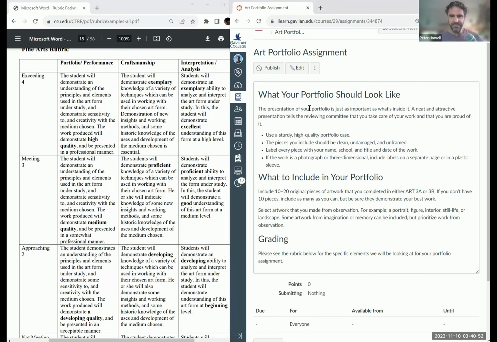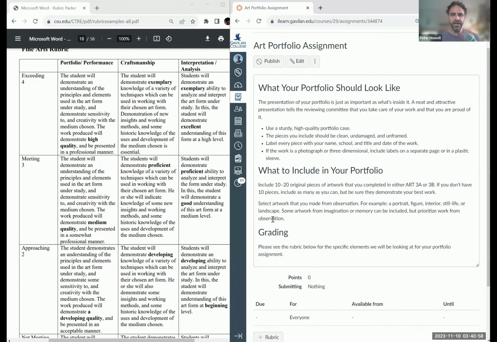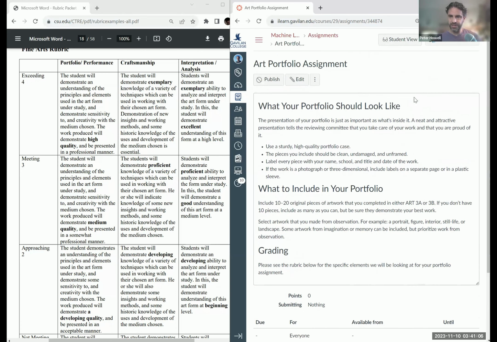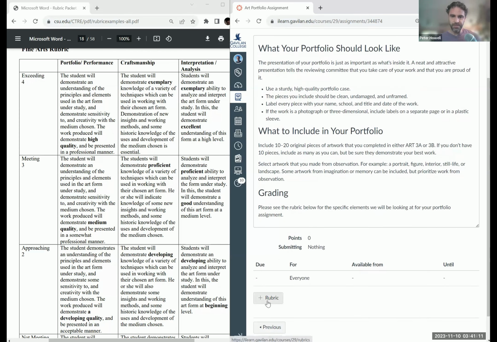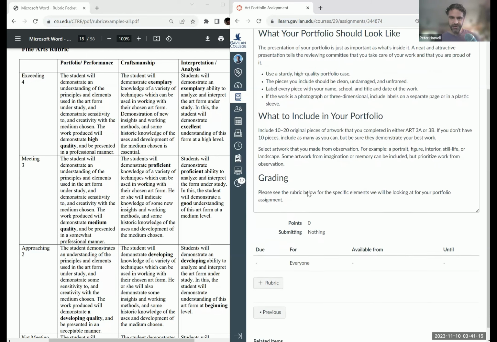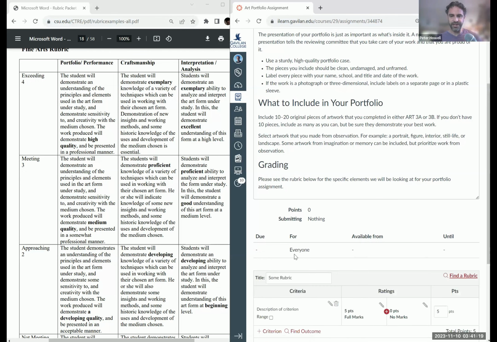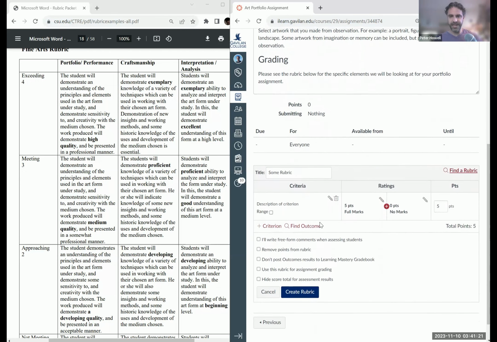So as you can see, I've set up the assignment. I've given the students their prompt, what to include in their portfolio. And I do tell them to please see the rubric below for how I'll be grading it. And so in the student view of this assignment, they should see a button to view the rubric once I create it. So down here below the due date, there's this plus rubric button, which I'm going to go ahead and click to start creating my rubric.